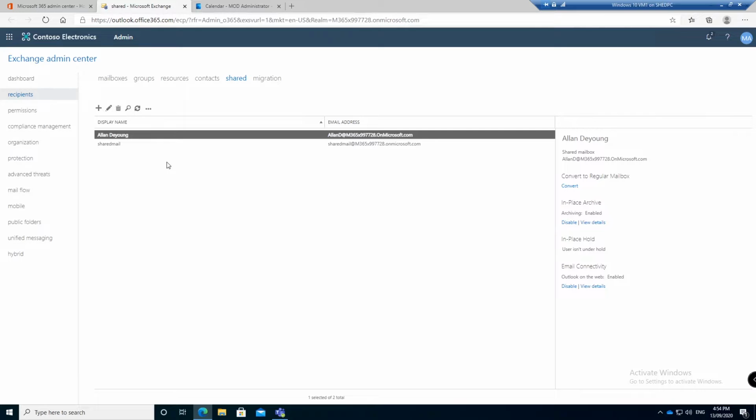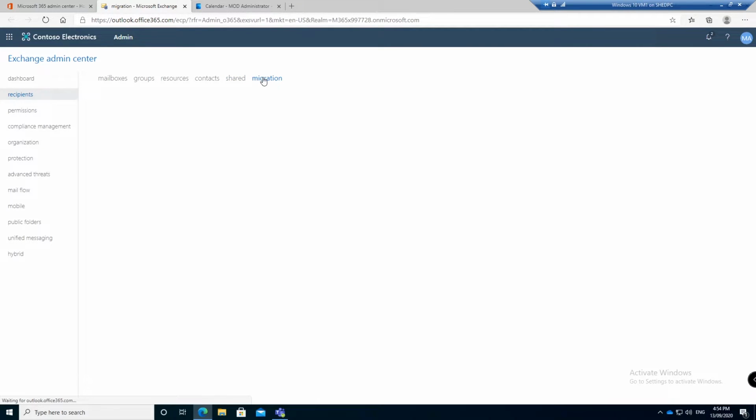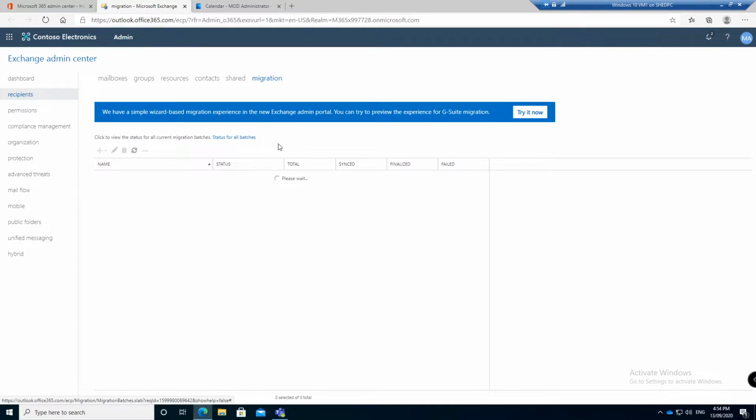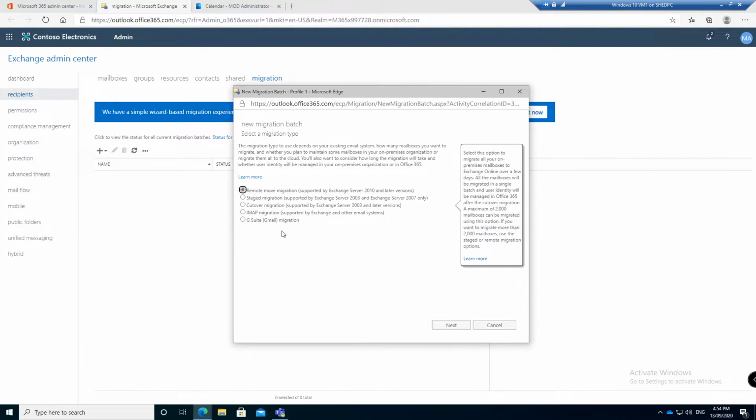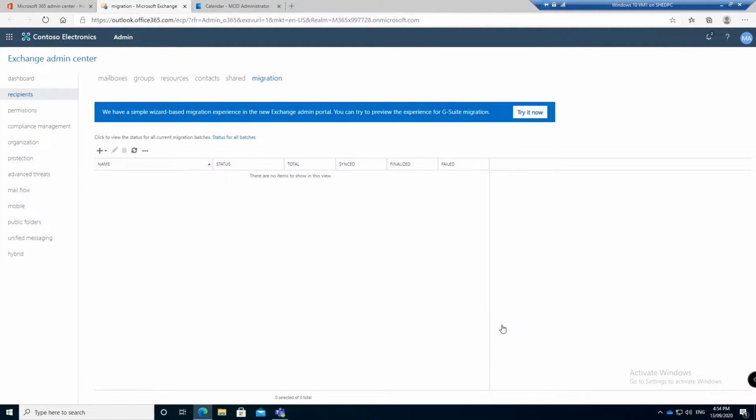The other part in here, which we're not really going to cover, is the migration. So basically this is to migrate to Office 365 or migrate to Exchange on-prem. But you can do it from Office 365, like migrate to Exchange Online, migrate from Exchange Online. But you click on it, pick what you want to do, and then you basically do it. So that's pretty much all the stuff that you can cover with mailboxes.